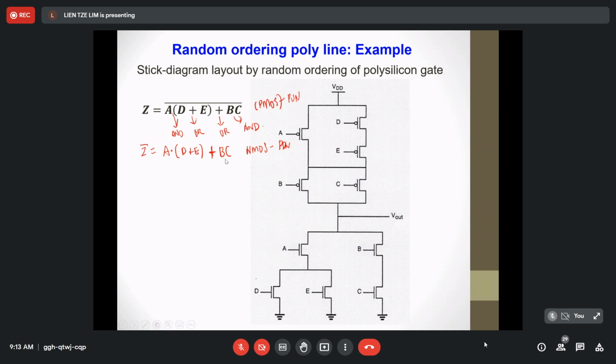B and C, this is an AND operation. AND operation means that it is in series. AND operation is in series in the pull down network. So this is the series configuration for the transistors that have an input of B and C.